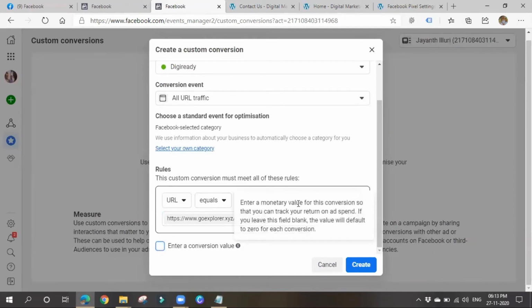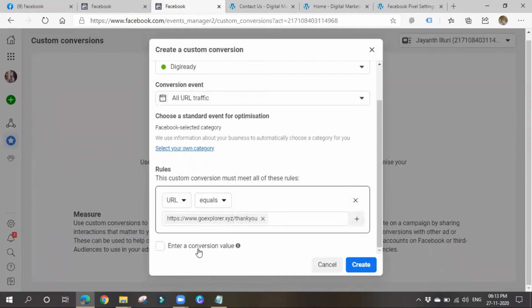Enter a monetary value for this conversion so that you can track your return on ad spend, which means, if you spend 100 rupees on ads, then how much you got in return from those ads. Similar to ROAS, return on ad spend: how much you spent on ads, and in return how much you earned from those ads, we can know if you enter this monetary value, right?